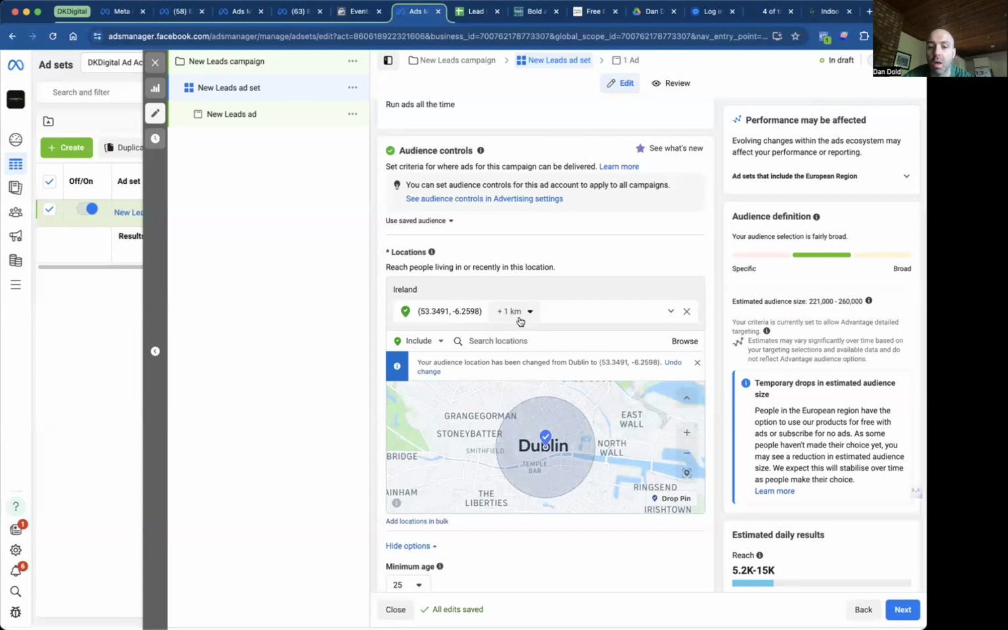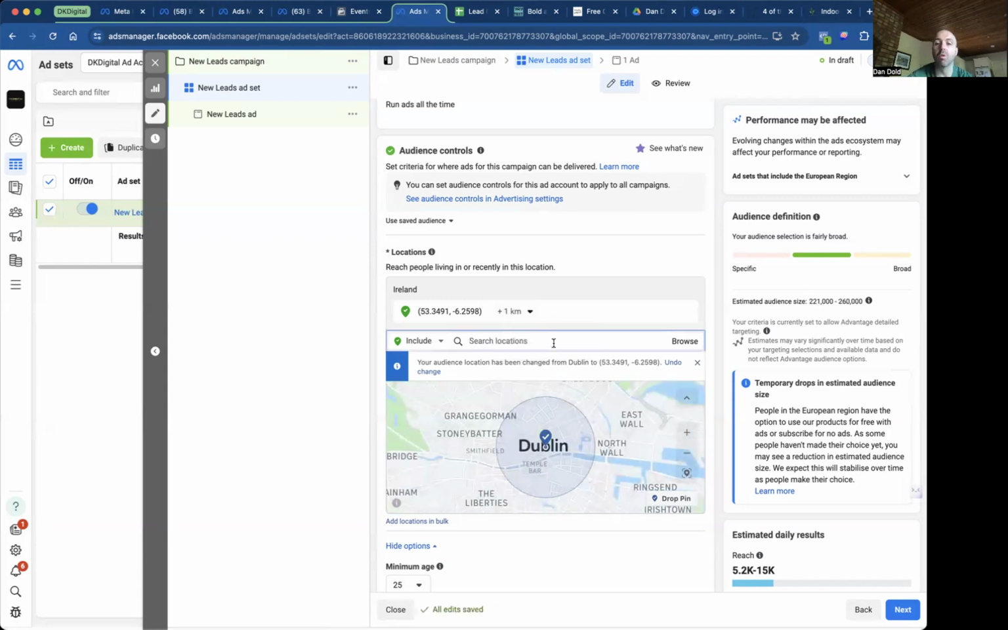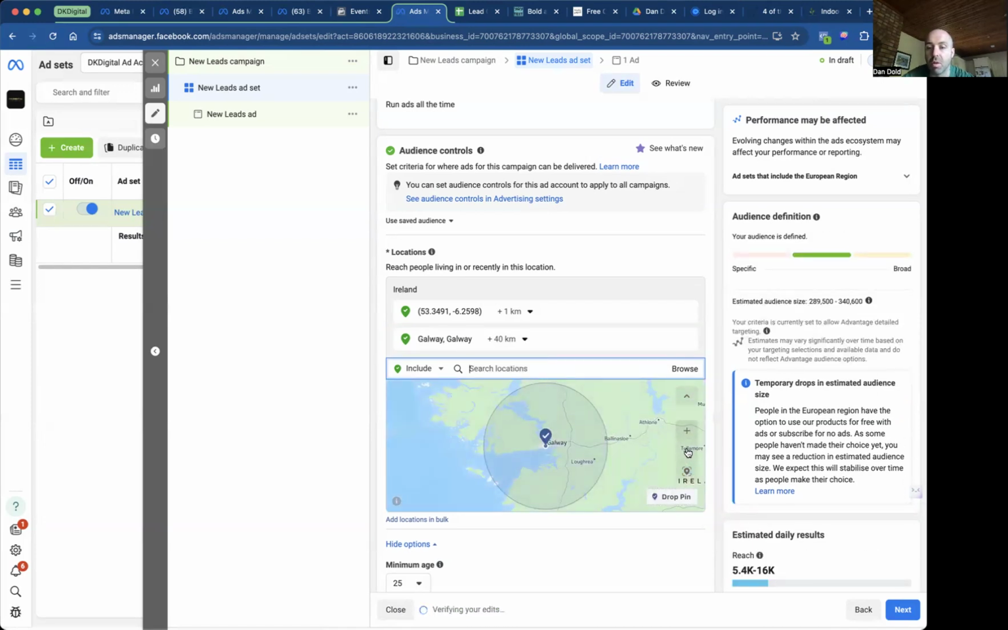We can have it set to a 1 kilometer radius, which as we can see, the estimated audience is 221 to 260,000, which is a nice size. But you can increase it as well. Like that, you can go on out, and that's over half to 750,000 people. So that's the first tip I will give you guys. And you can add more locations as well. So we can add Galway. It doesn't have to just be the one. If we zoom out, we can see there's two here.